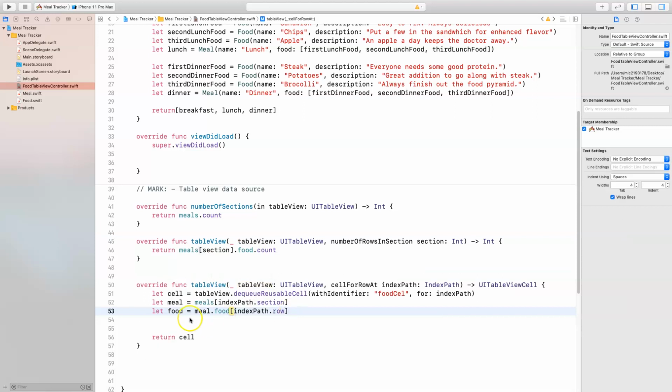So then what this line here on line 53 will retrieve, in this case they all have 3 food items associated with it. It will retrieve each one of those food items.